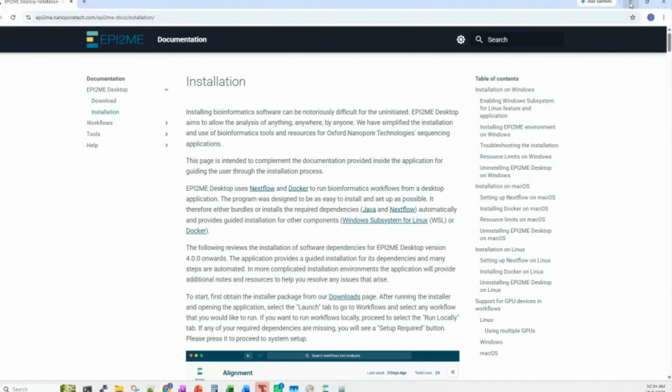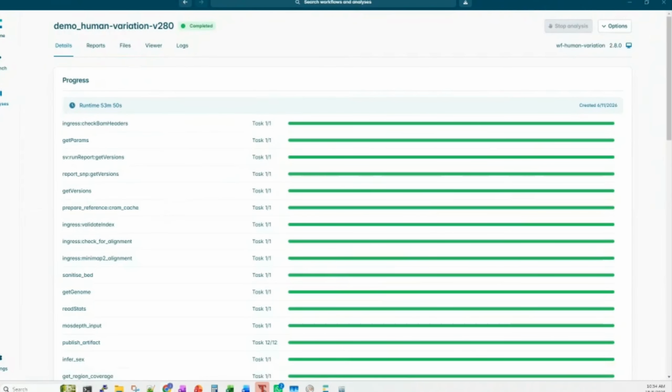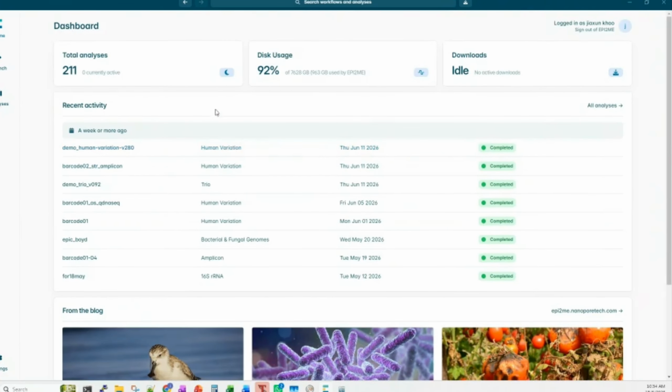Once it's done and we turn on the program, it should look like this. But actually before coming to this page, there should be a login page, and we have the option to register a free account at the ONT site and then sign in to EPI2ME. Alternatively, we can also continue using the program as a guest, depending on your preference. Here I have logged into my user account.